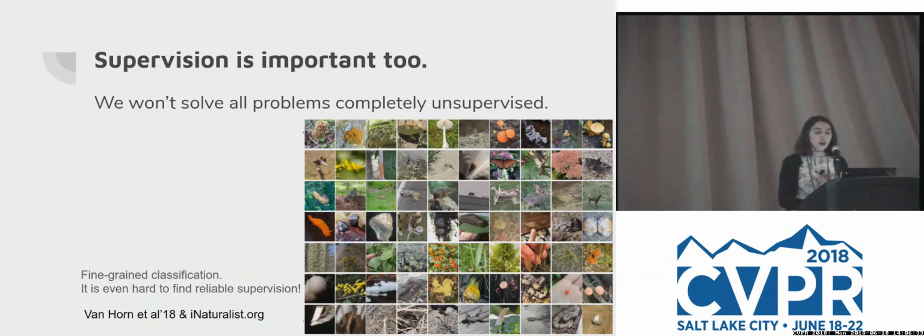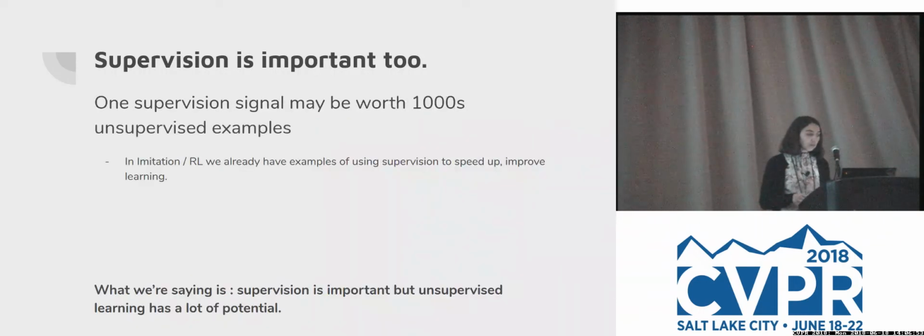In tasks like fine-grained classification, you naturally need supervision, and the tasks are so hard. In this task you need to say, for example, what subcategory of mushroom this is, or what breed of dog, and so on. And in this task it's even hard to find reliable supervision. And also, one supervision signal may be worth thousands of unsupervised examples. For example, in reinforcement learning, one demonstration could be really helpful to guide the process.